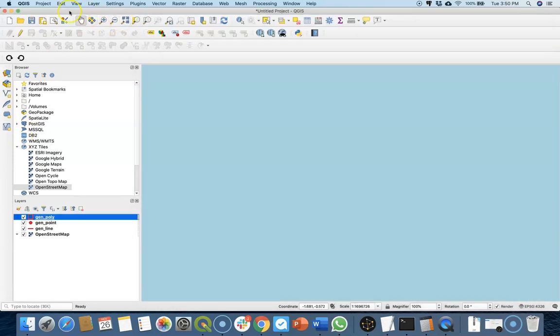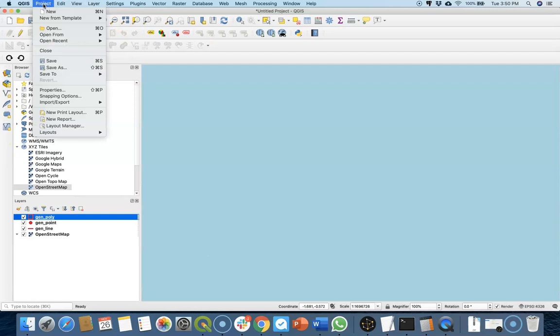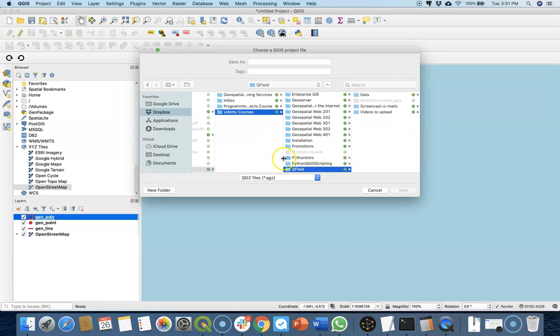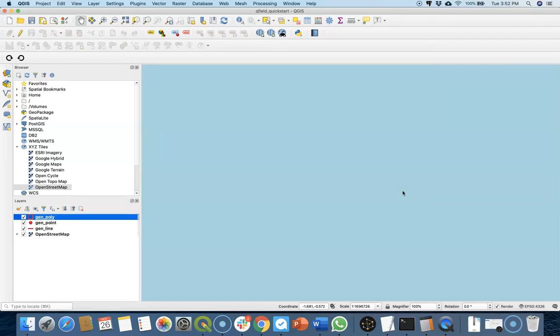Now, before I get too far, I'm going to save this project. And I'm going to save that project in my Udemy courses QField directory. And we'll just call it Project QField Quickstart. And I'm going to change this so it doesn't save it as a QGZ, which is a zipped version of the project, but as a QGS project, which is the unzipped version. So we'll save that before I forget.